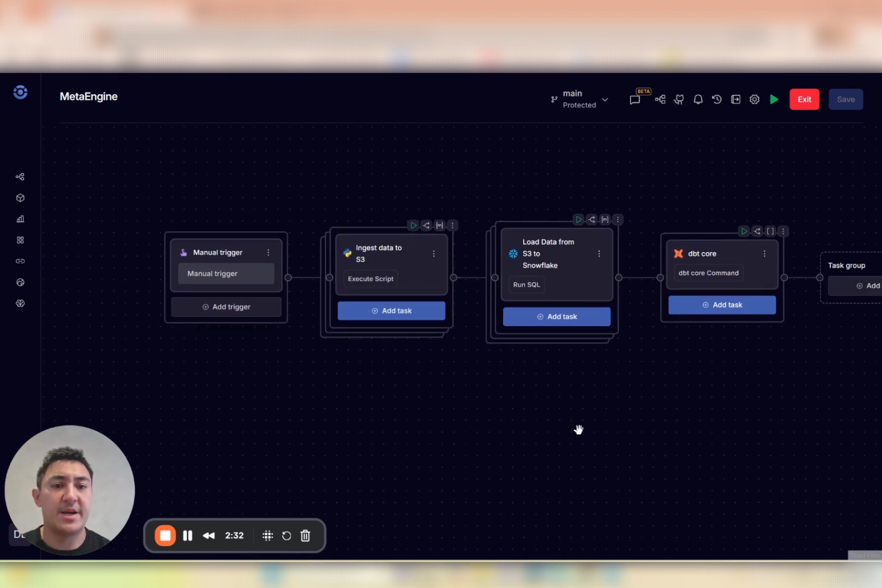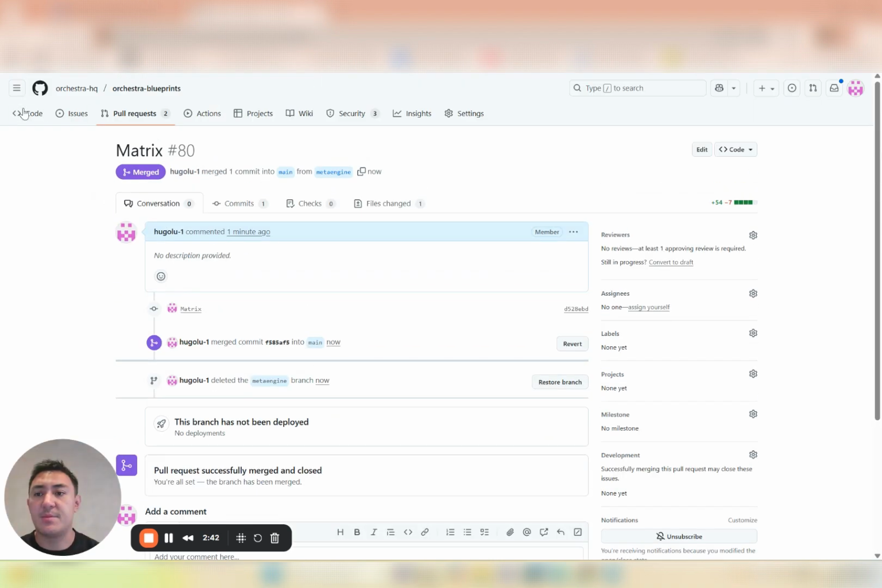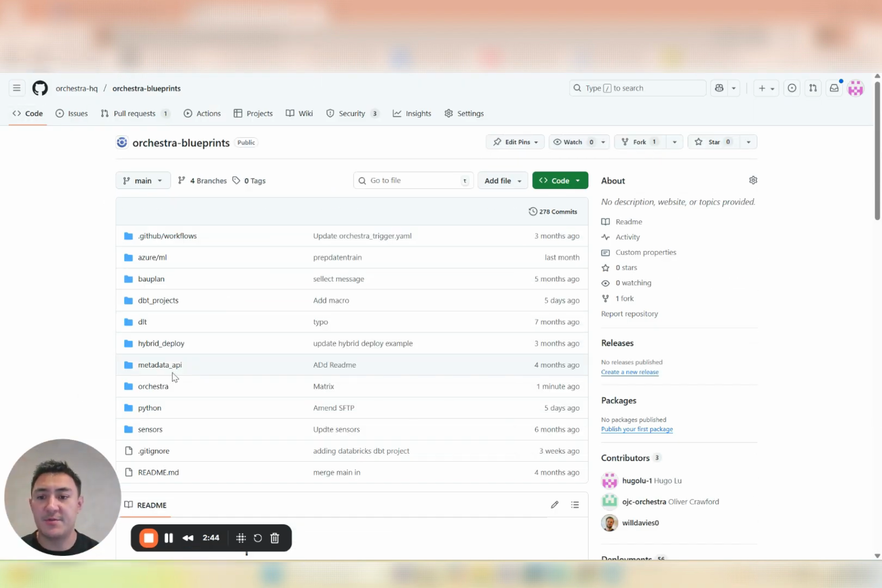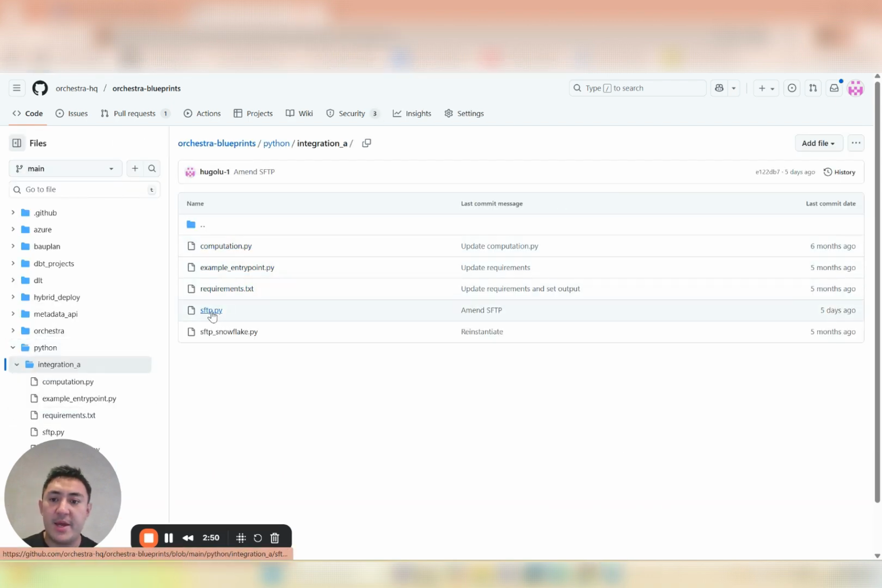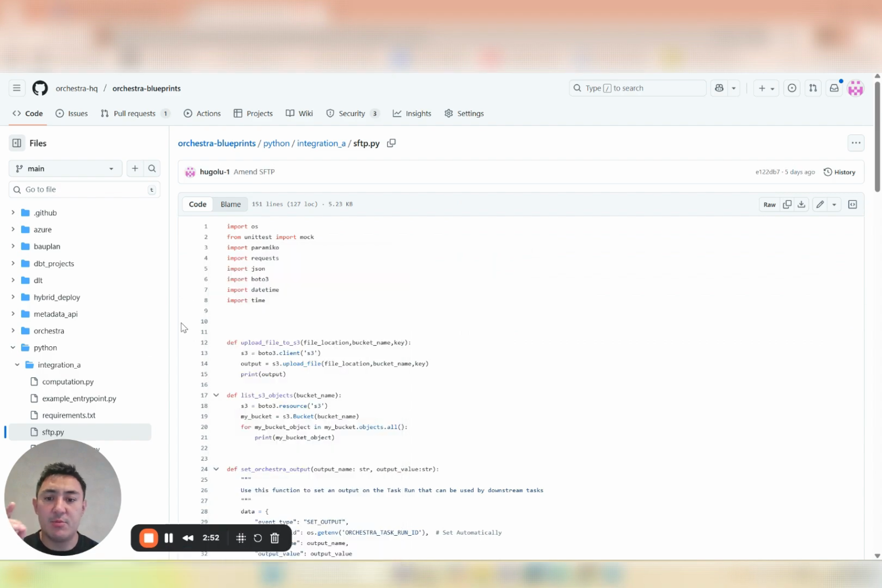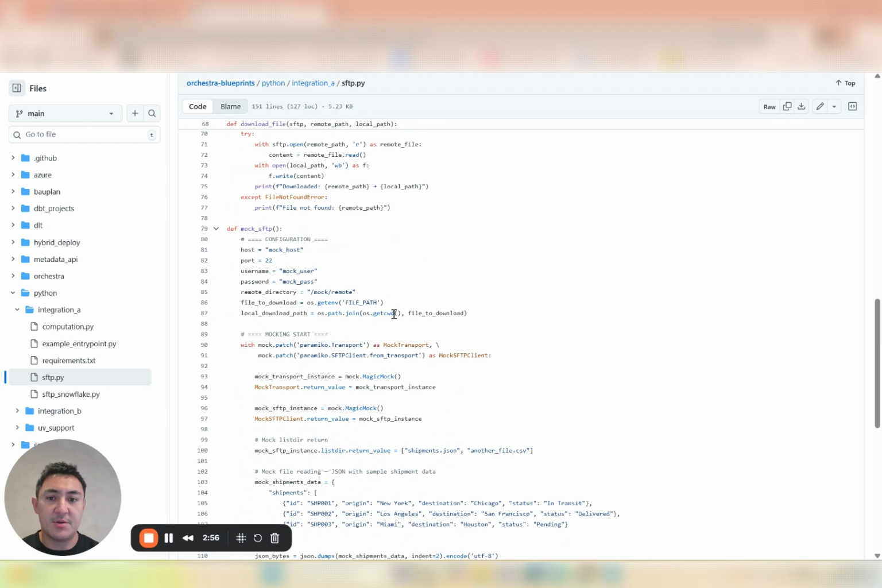Right, so on the surface we have a pretty simple DAG here. There's a Python task that's running a Python command. It's not a big deal. It's just a piece of code that fetches some data from an SFTP server. We can see that code here. But what we've done is made that code very modularizable. We've used environment variables in this code, which means we can parameterize the file path.